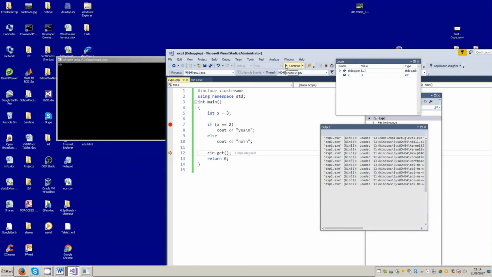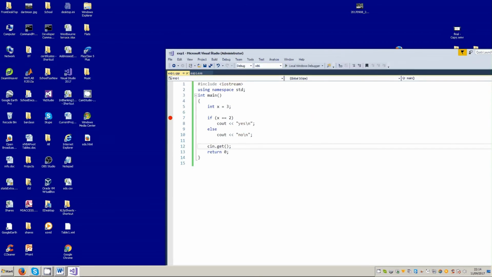I could actually just run to the end of the program if I wanted to, or indeed I could just stop it, which is what I'll do. So that's the if and then the else statement.